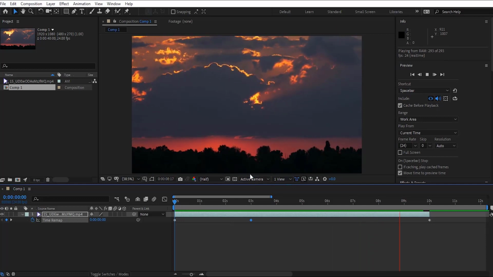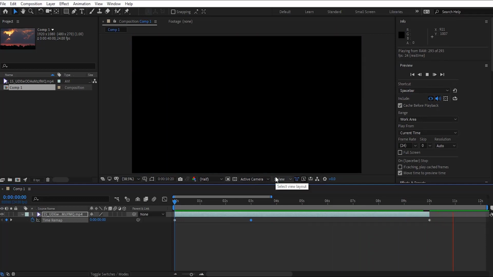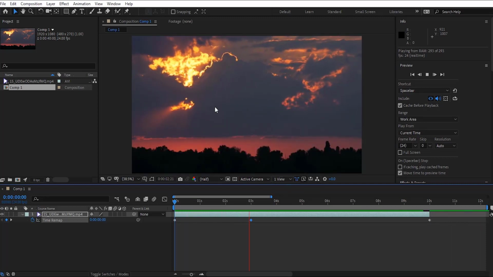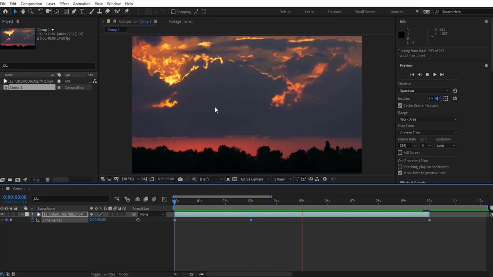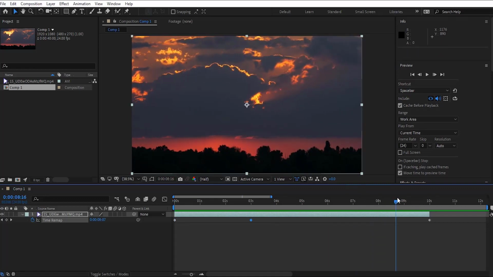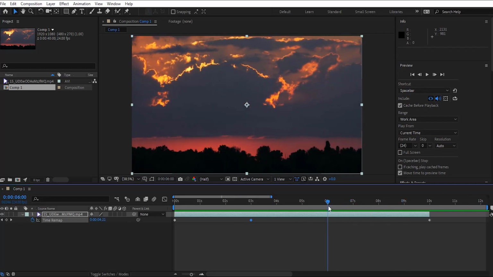When I play it, you can see that it is slow motion up to here, and then it becomes a little bit faster, even faster than before. For example, when I'm on the 9th second, you can see that it has reached the 8.17 second. Well, this was the time remapping.